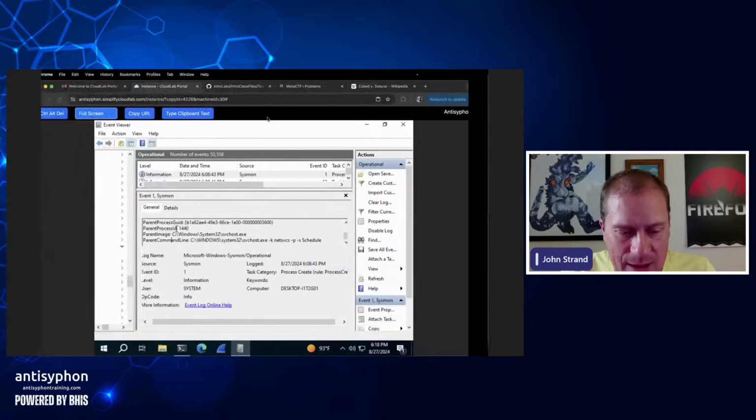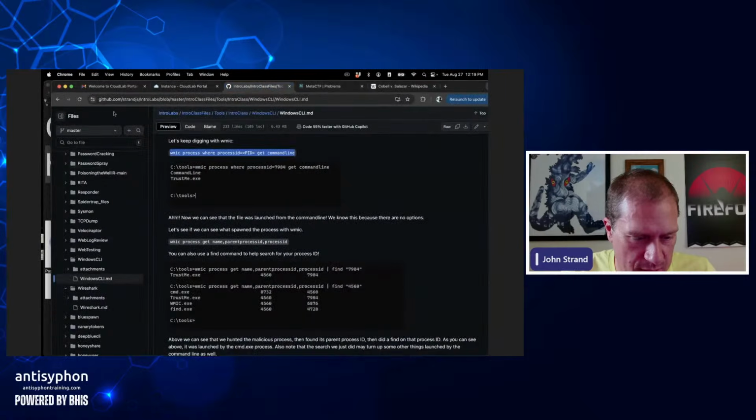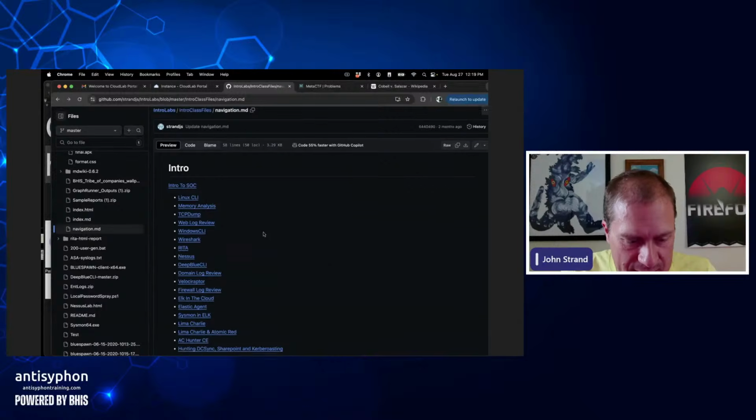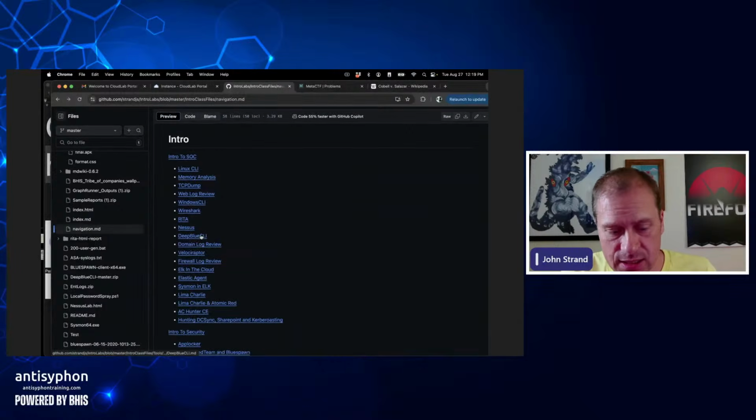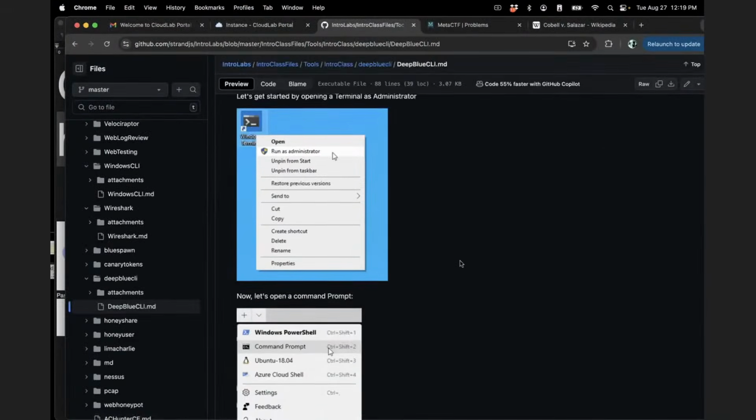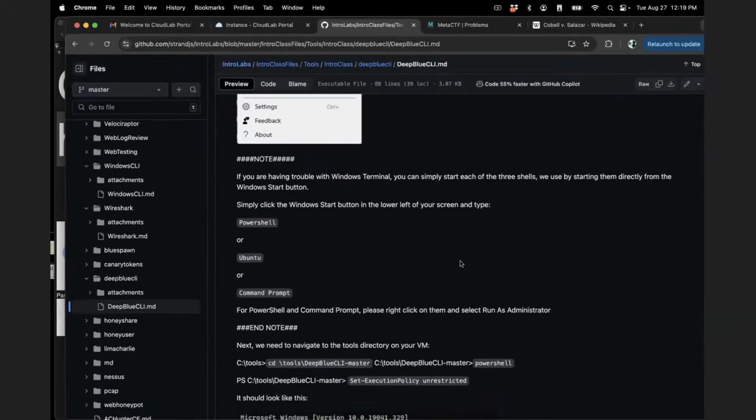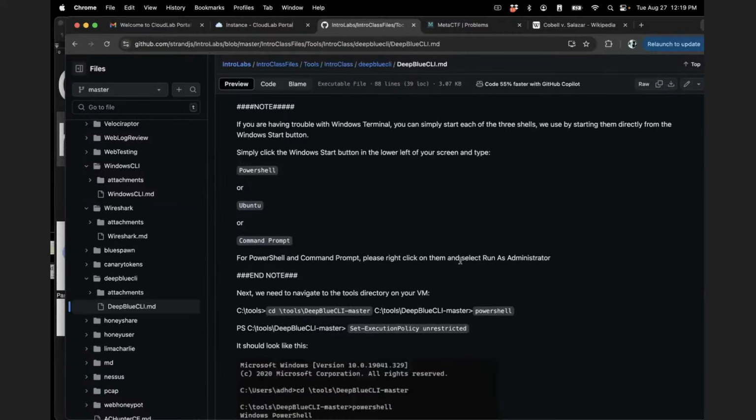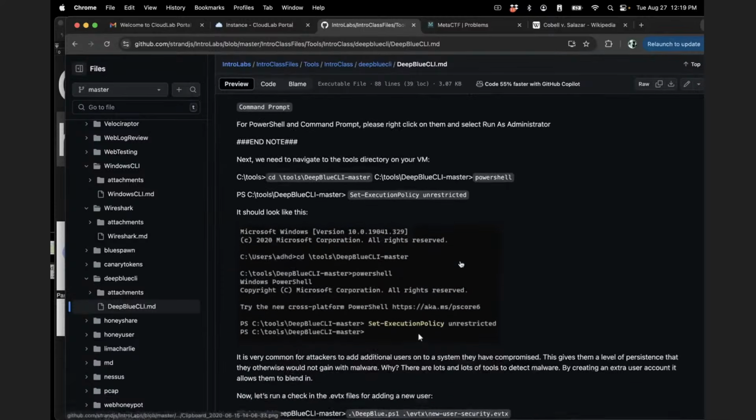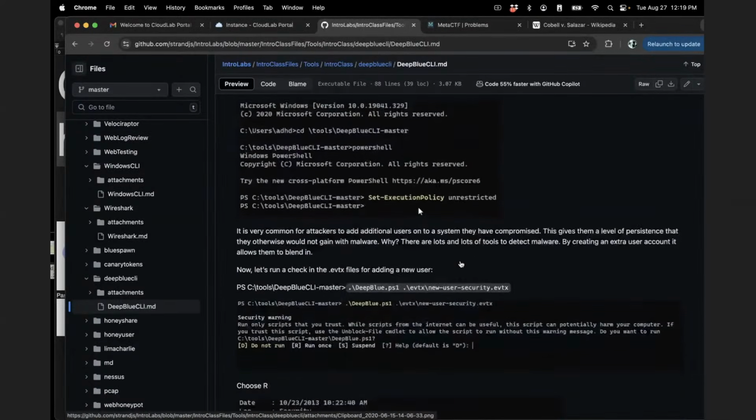But in this lab, you're going to be using Deep Blue CLI. And the name of the lab is coincidentally Deep Blue CLI. So in Deep Blue CLI, the same thing that we did in the last lab, where we're going to fire it up. And if you don't get your command prompt opening right away, that's okay. We give you alternative instructions, multiple ways to open an Ubuntu prompt, PowerShell prompt, a Windows command prompt, all of those as well. And you're going to set the execution policy unrestricted in PowerShell.